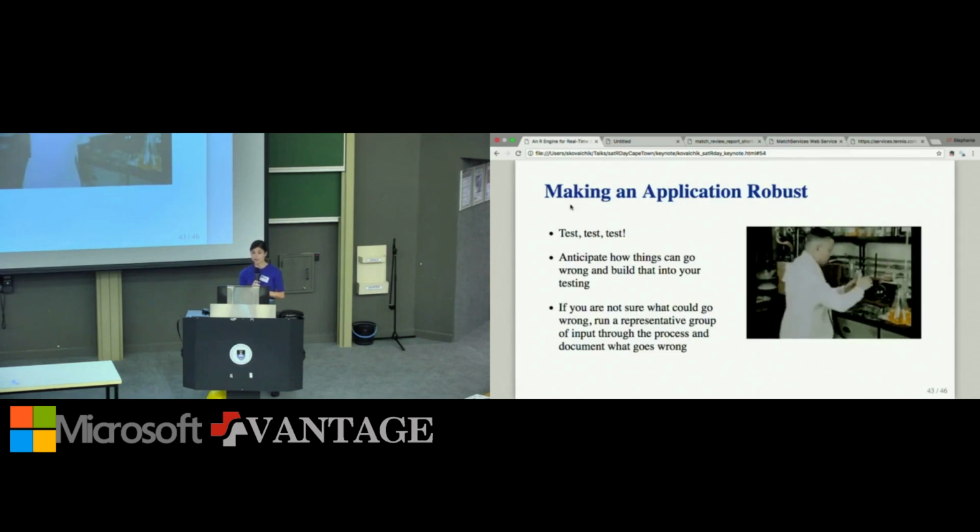Robustness with these applications, particularly when other parts of your organization depend on you to deliver, is really critical. And testing is the main way to get a more robust product. So test, of course test, but how do you anticipate what's possibly going to go wrong?